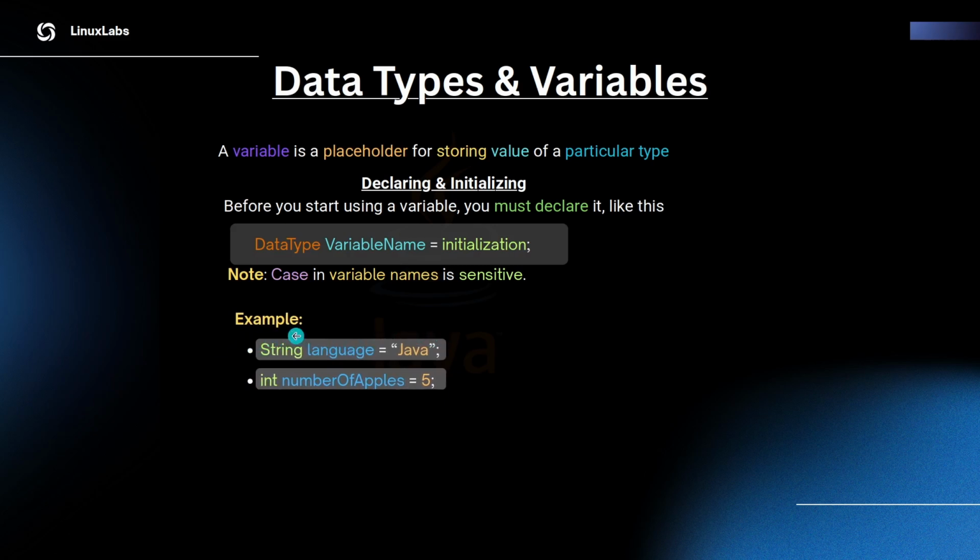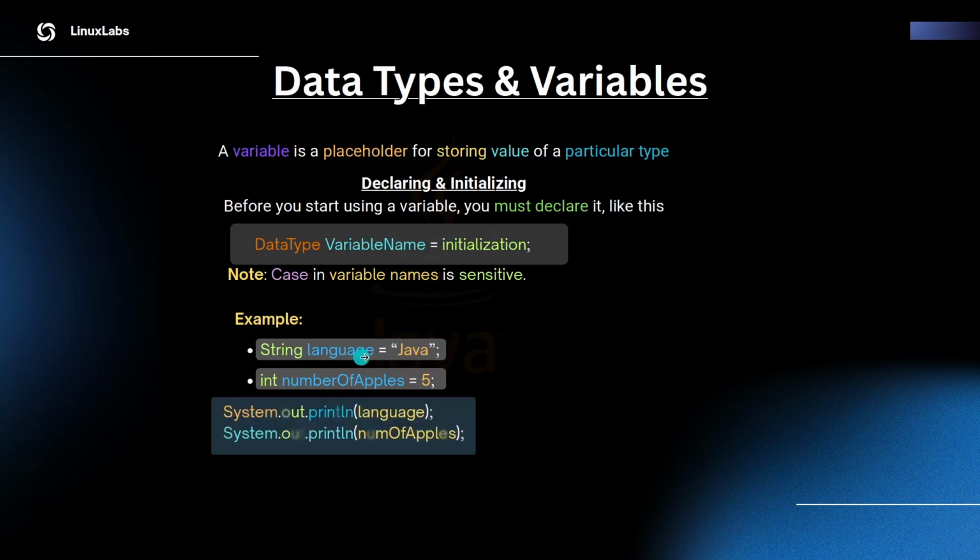An example of declaring and initializing variables is like this. You start with a string, which is the data type, then the variable, then the value. Same goes to integer, the variable, then the value. So as you can see here, a string is enclosed with double quotes. When it comes to printing this data out, you just write the variables here and then you print it.